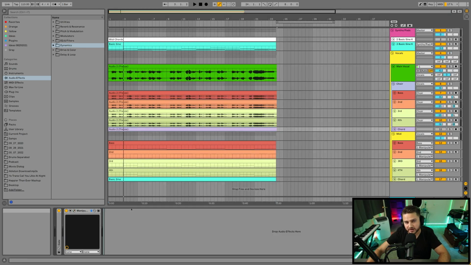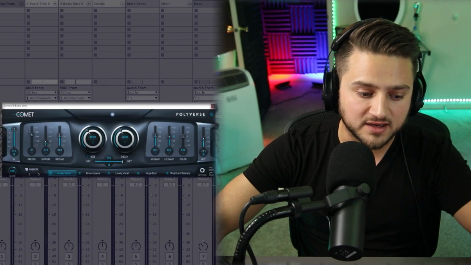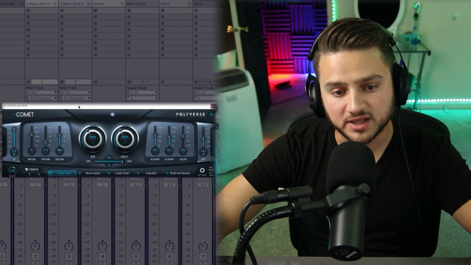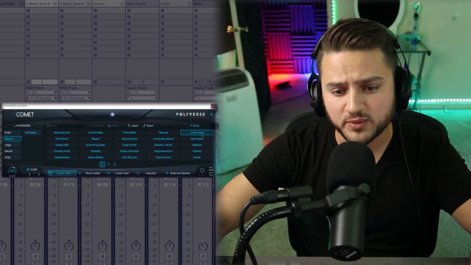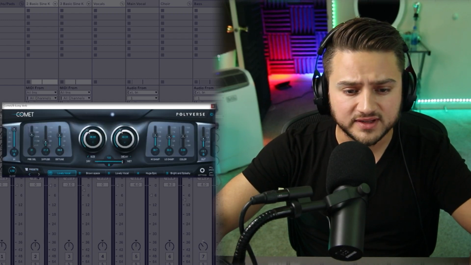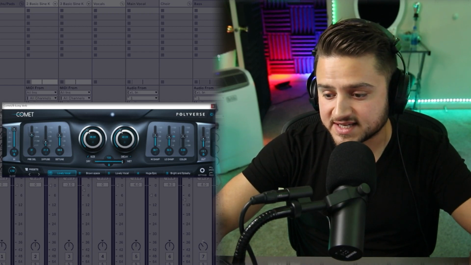So the last thing I want to go over in this tutorial is how we're getting this smooth reverb on not only the main vocal, but also the choir. For the main vocal, I am sending 100% to a return track. Now that return track has Comet on it. Comet is one of our reverb plugins. Now all I did is I went to our presets, clicked medium, and went to lovely vocal. I clicked that lovely vocal and turned it 100% to wet. And that's what this sounds like.